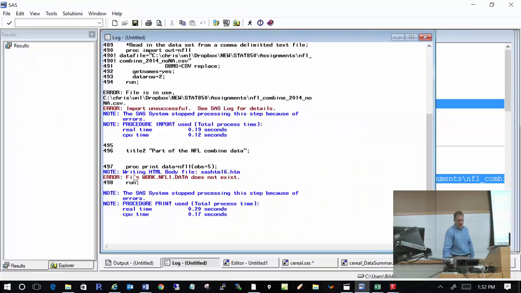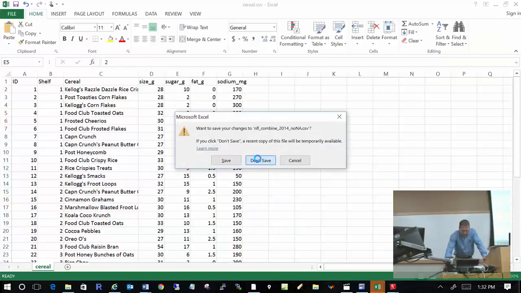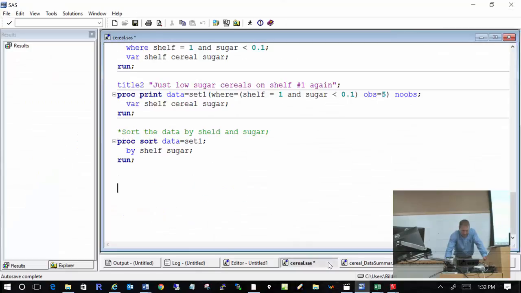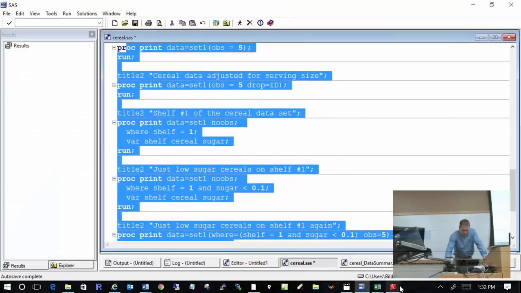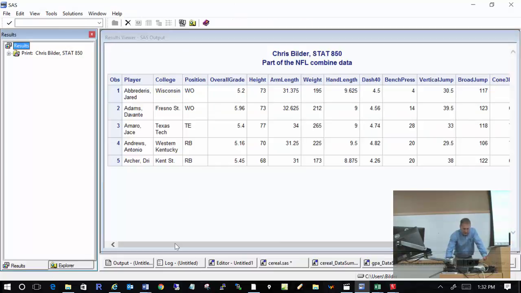Okay. Notice I had a little error message. Does anyone know why I have that error message? SAS can be picky when you have that file open in Excel already. I think it's kind of poor that SAS does that, but it's just what happens. So I close it out. Oops, wrong program. And I'm going to rerun that.